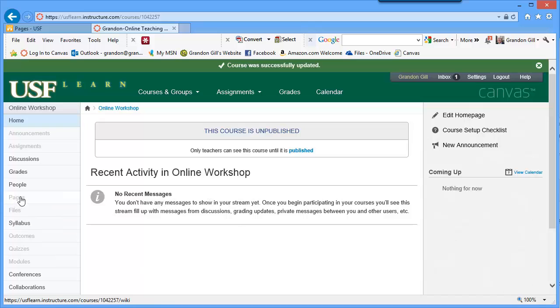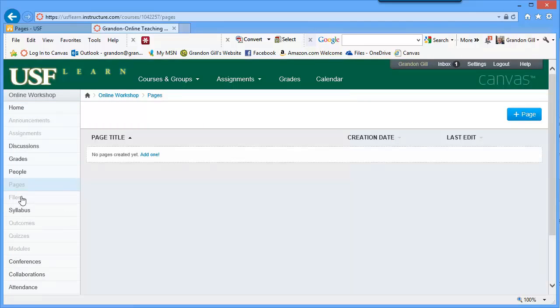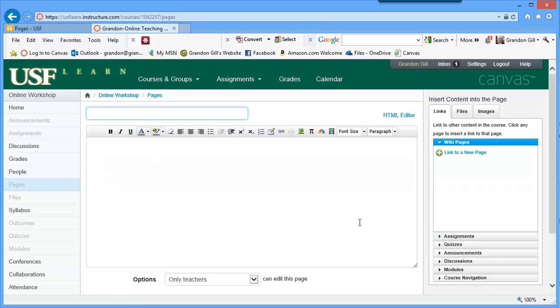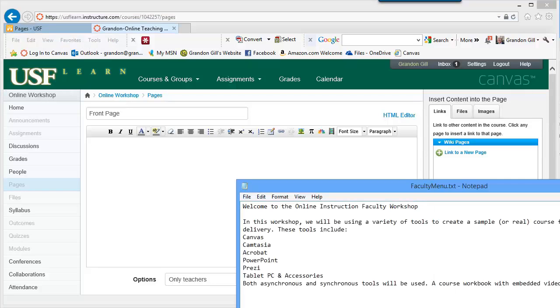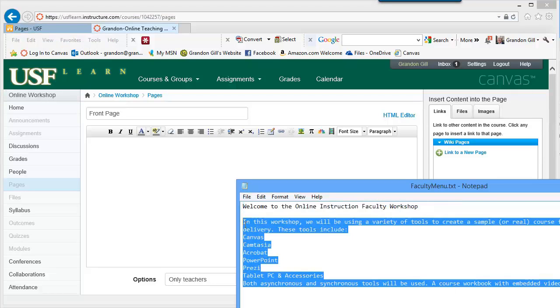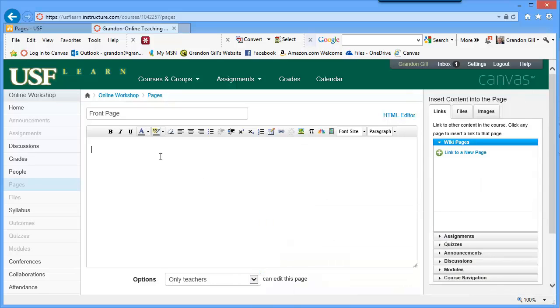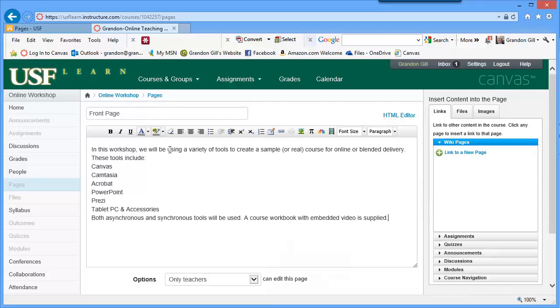What we then need to do is come down to Pages, and we need to actually create a front page. So I'll add a page here, and I'll call it Front Page. Though I don't think the name actually matters. I think it's another setting that we'll see shortly. And rather than make you wait for me to type things in, I've already created a little text file. So I will come down here and paste this in.